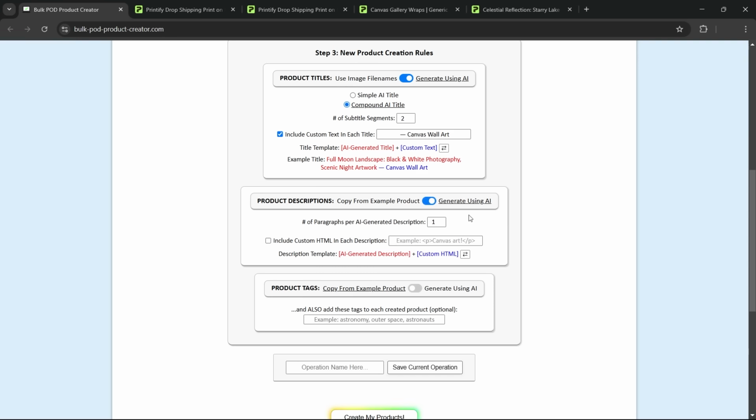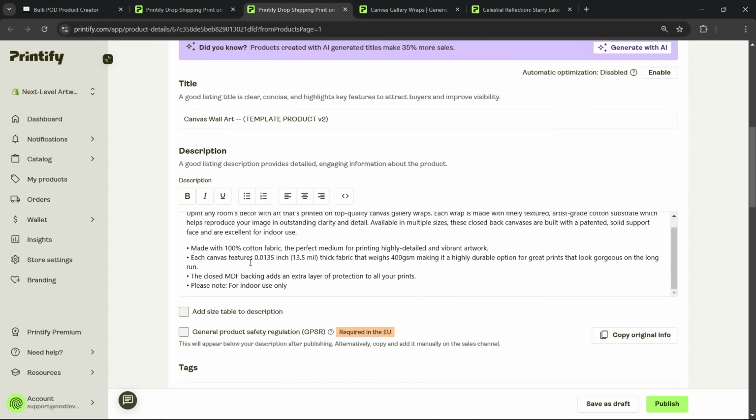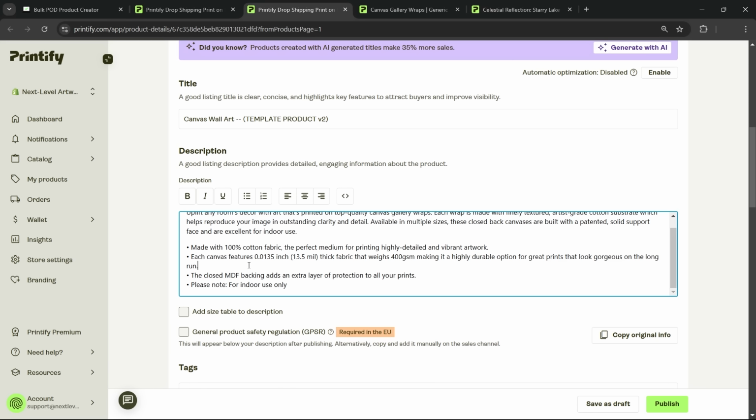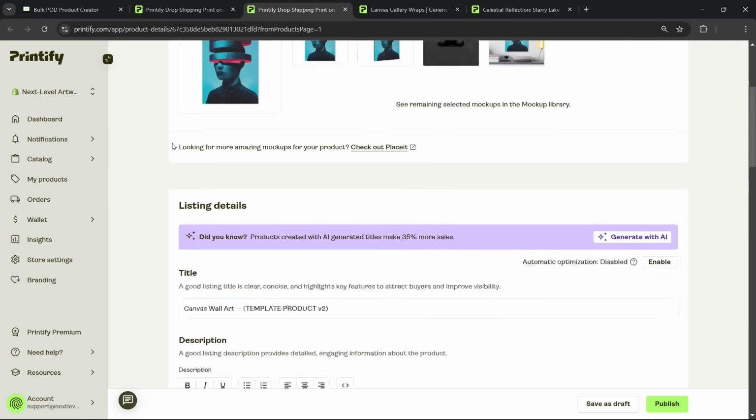Once again, we're just going to use the AI image recognition to generate the descriptions for us. We'll just do 1 paragraph AI generated descriptions, and that's really good, pretty straightforward. You can also include custom HTML in your description, so this is pretty useful if you have the generic product information where it describes the canvas wall arts, what materials it's made of, indoor use only, just basic instructions about the product itself.